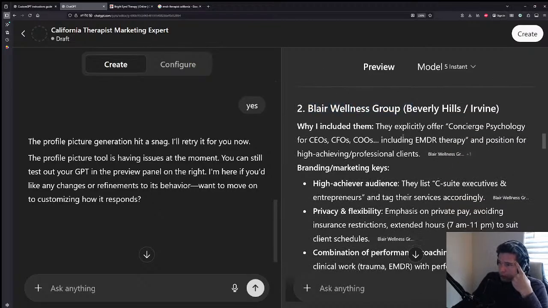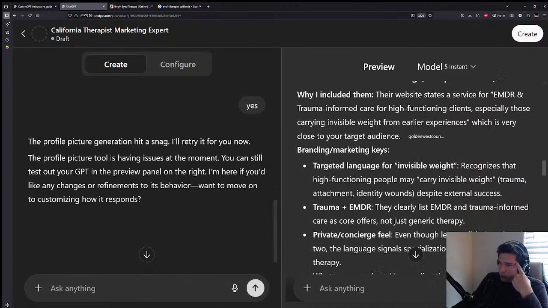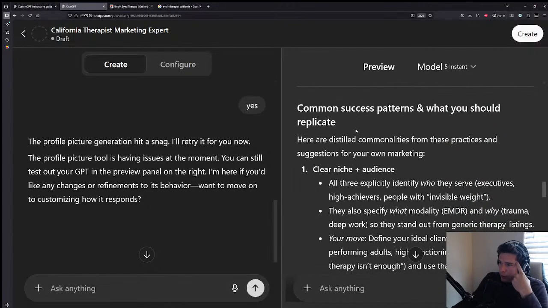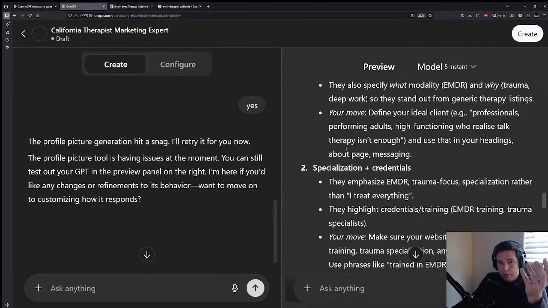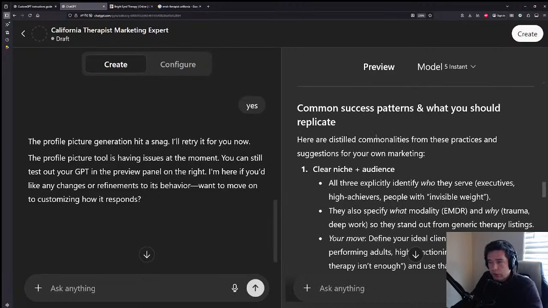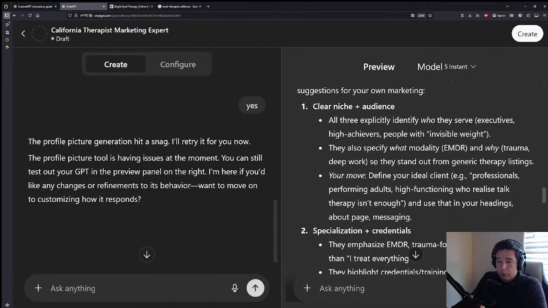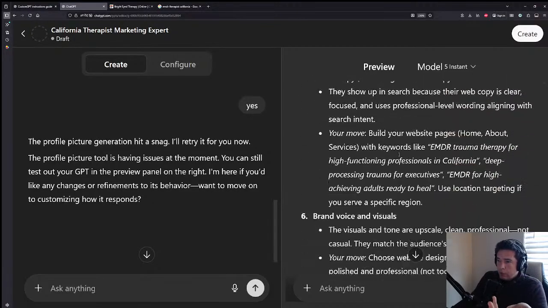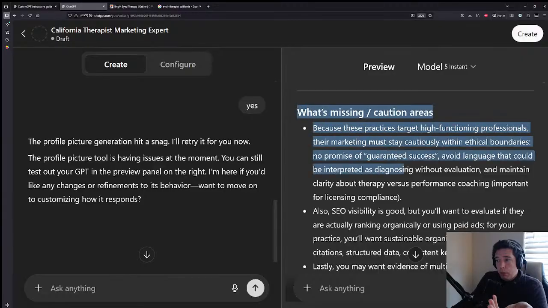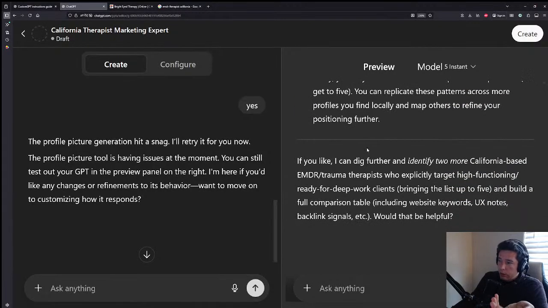Blair Wellness Group in Beverly Hills. Golden West Counseling. Common success patterns here and what you should replicate. Here are distilled commonalities from these practices and suggestions for your own marketing. Clear niche and audience. All 3 explicitly identify who they serve, what modality. So, in terms of therapist stuff, you might not know exactly what it's saying in all this. In fact, you probably don't. But this all looks good. So it tells me what I can take that works well from them and what they may be doing wrong or what things I should consider.